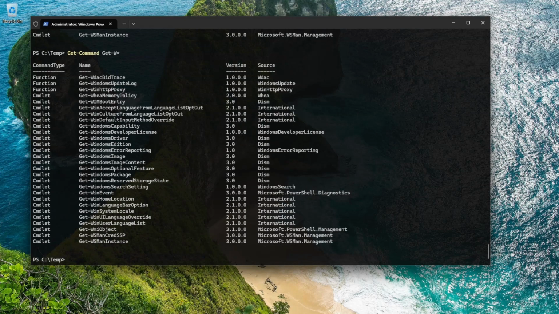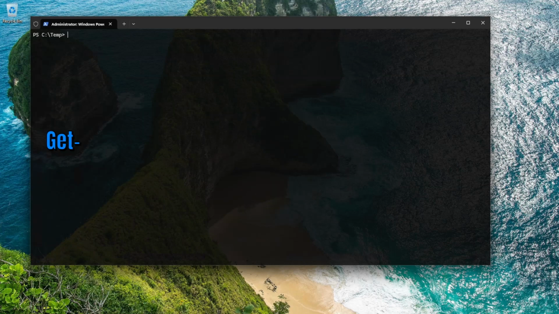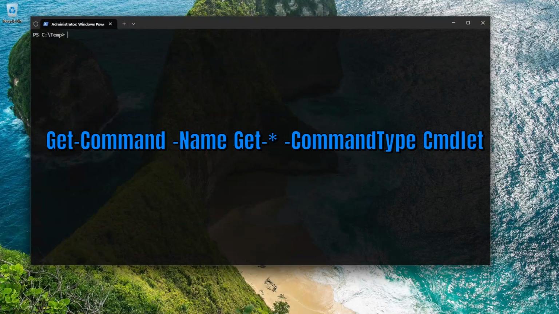Let's go one step further. If you're looking for a specific type of command, say cmdlets only, you can add the CommandType parameter. Here, we're searching for all cmdlets that begin with Get-. The CommandType parameter allows you to filter by cmdlet, function, alias, or application. It's very useful when you want to focus on specific command types.